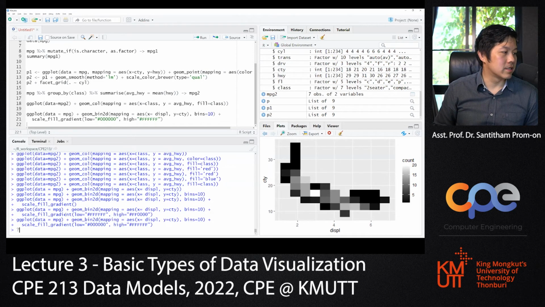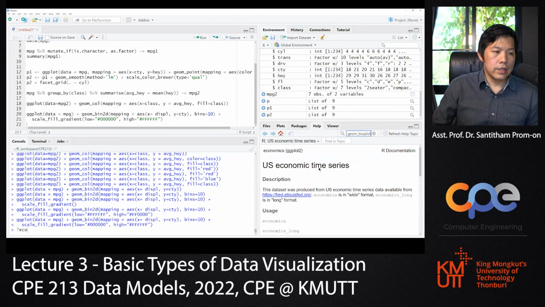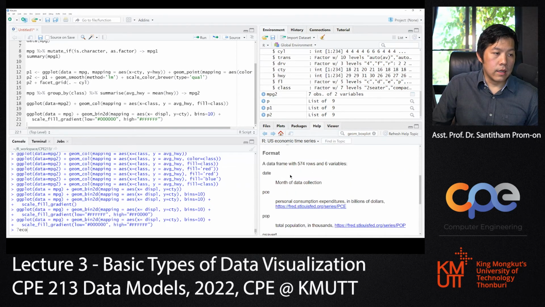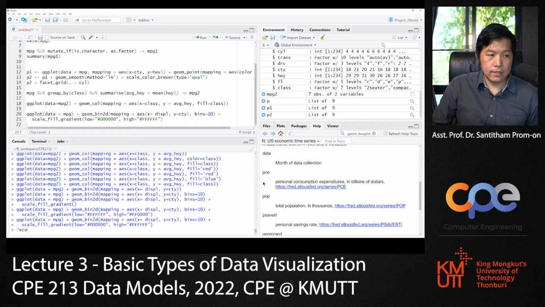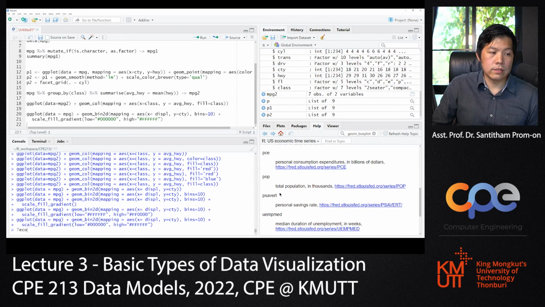I should use this economics. US economic time series data. This is from ggplot2 as well. Yes, economics and economics_long. There are 6 variables. The first one is the month of data collection. The second one is personal consumption expenditure, PCE, in billions of dollars, and population in thousands.